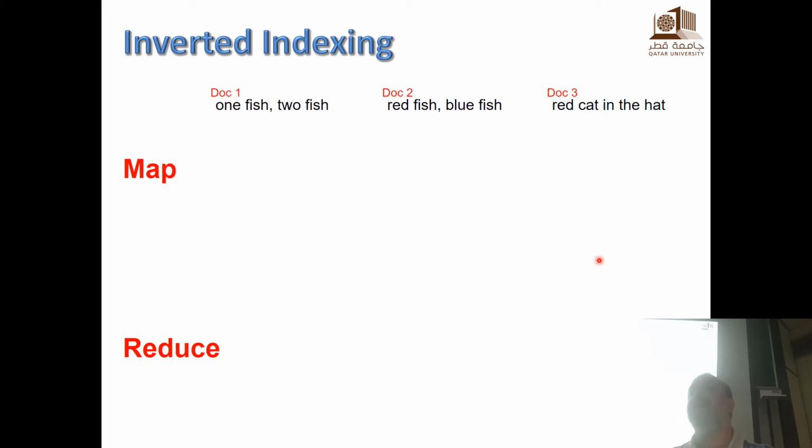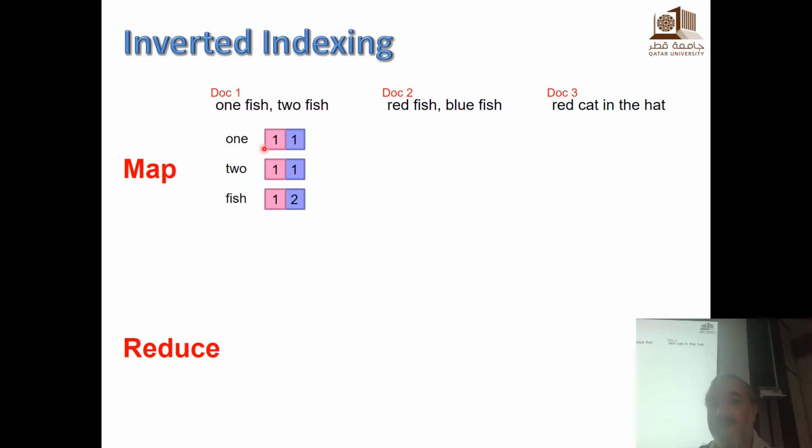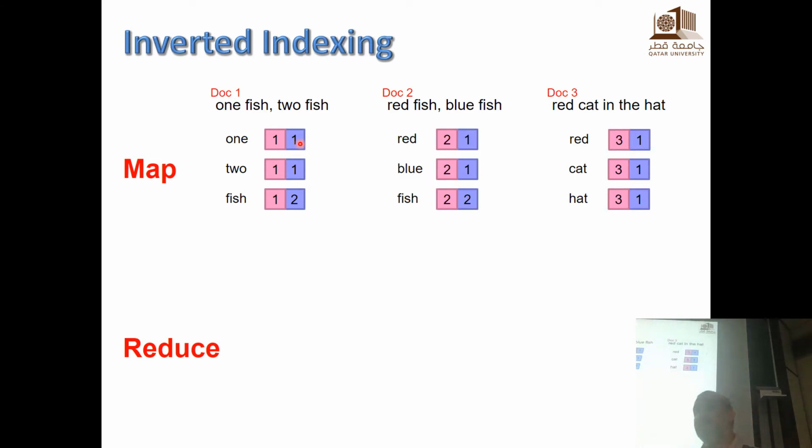Each map function will take a document, tokenize it, get the individual words or tokens, and produce the term, the document number with the frequency. So now the output will be: the key will be the word, and the value will be the document number and the term frequency for that term in that document. We discussed that before. We do that for every document.